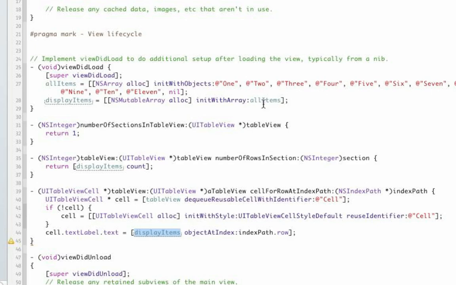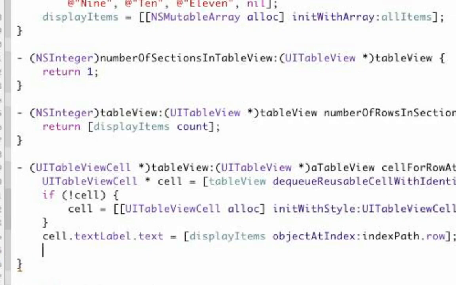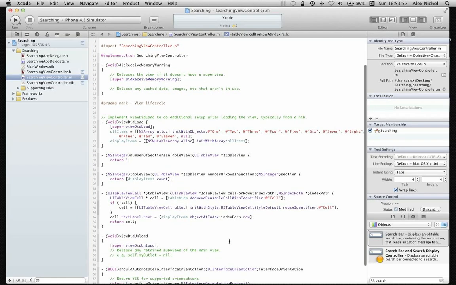So let's say they ask for item 3. We would just get the third item of display items, which happens to be 3 probably, yeah. And we would set the text of the cell to be that. And now we're finally going to return the cell. We're returning it to the table view so they can actually use it and look at it.